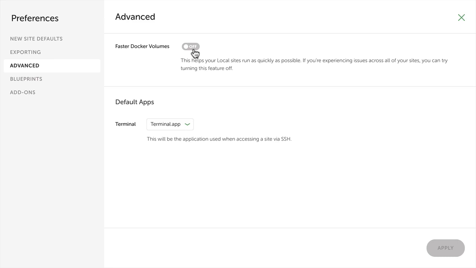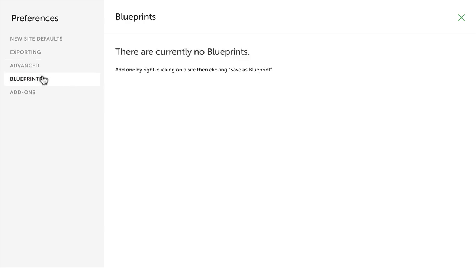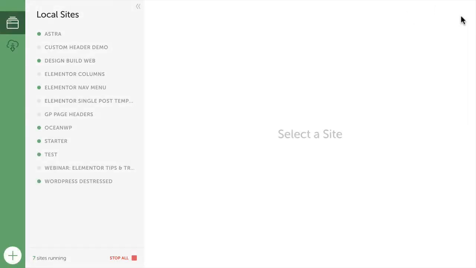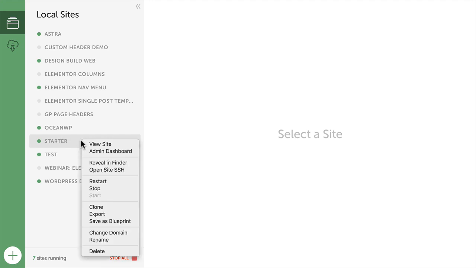Now we saw blueprints mentioned earlier when we were creating the new site. So you can save an existing site as a blueprint that you can then use as the basis for any new sites when you create them. So to show you this, I'll come out of preferences now. I'll come back to our control panel. I'll right click on the new starter site and you can see that I can save it as a blueprint here. And you might think that'd be perfect for our starter site.